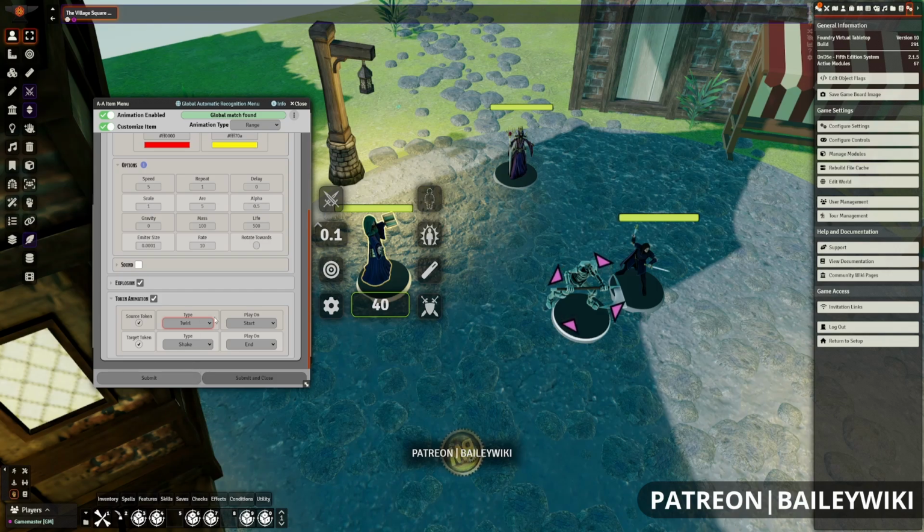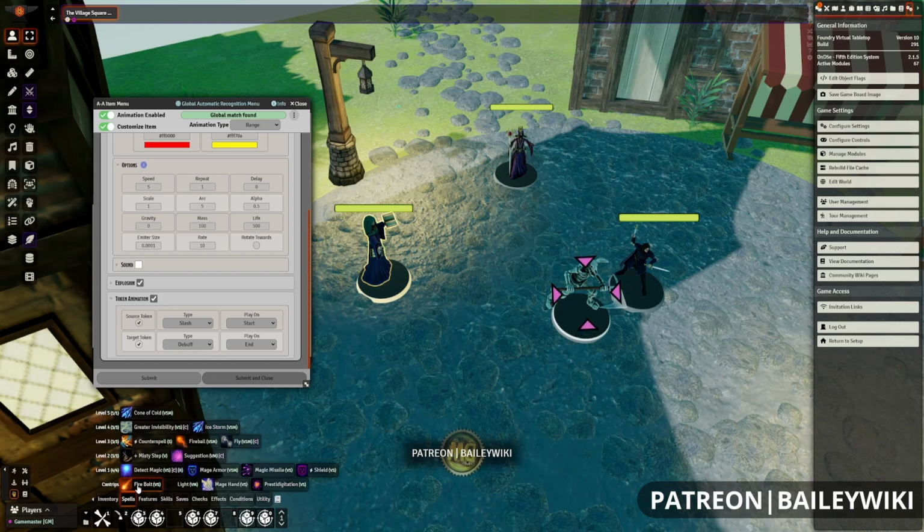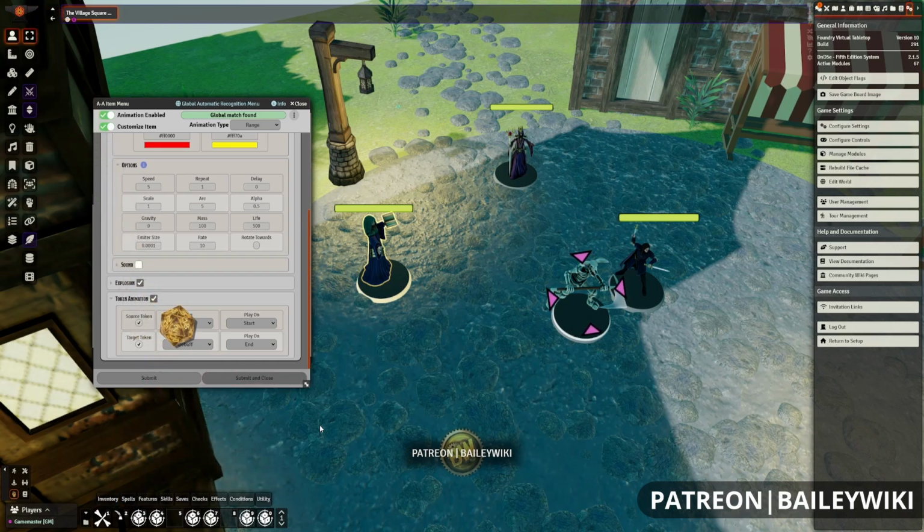So you can configure all of these, maybe a slash, and if you want this to have a different look, it's a really nice way to customize the look of different effects here. And you can change this to be at the start or the end, or play on both.